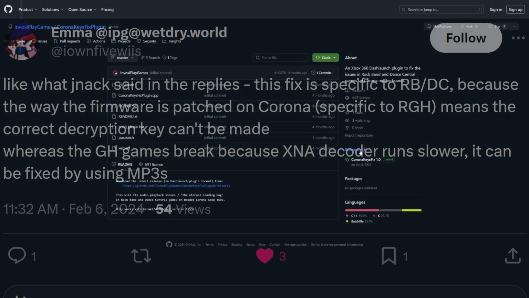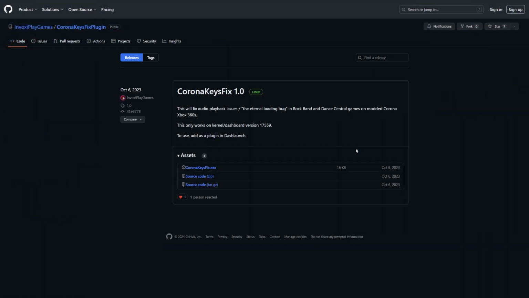To get onto the fix itself, you can navigate over to the releases section, and there's going to be one file we need, which is coronakeysfix.xex. Just go ahead, download this latest build of it and save it somewhere you can easily find it.